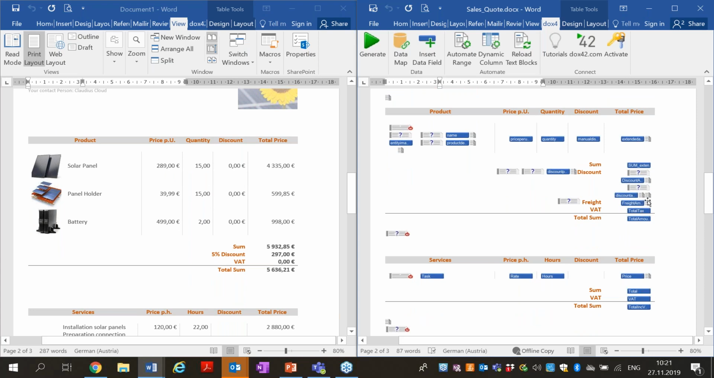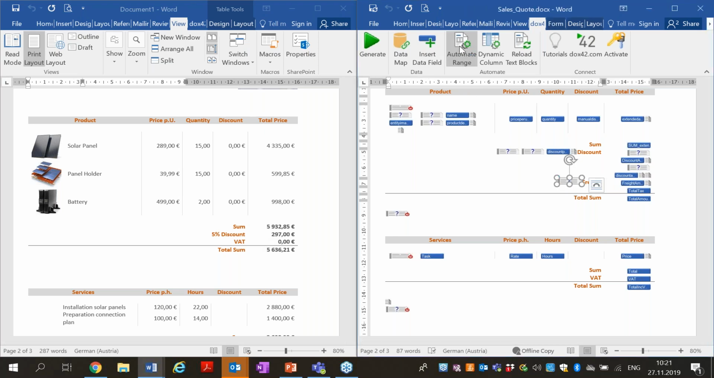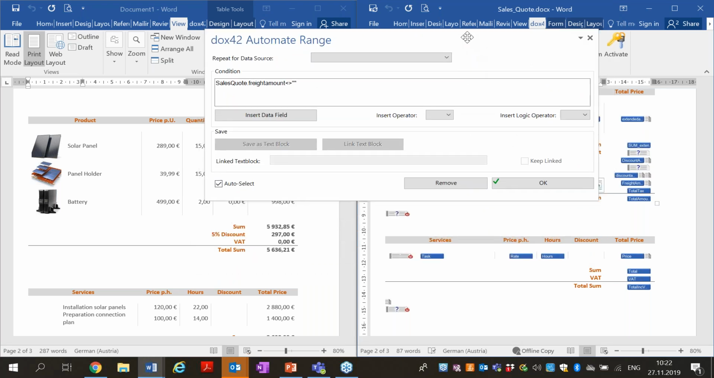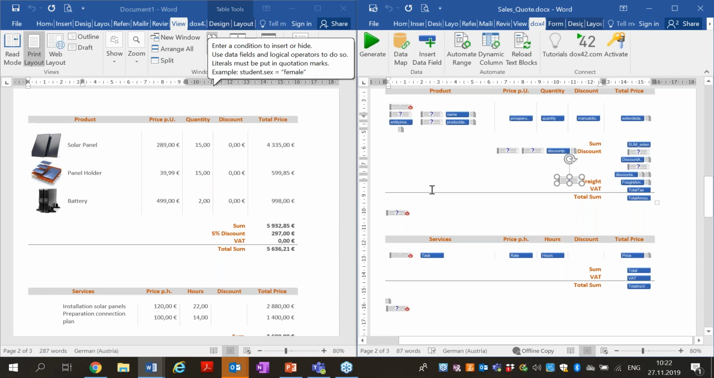For example, here in the template, you can see that there's a line for freight, but in the generated documents we don't have that line, because in our condition, which we can access from here, automate range, we can see this line should only be inserted if the freight amount is not empty. Apparently it was empty in our system, so it was not added.